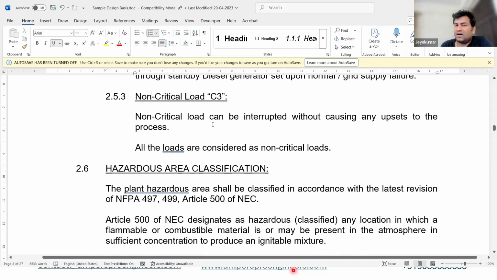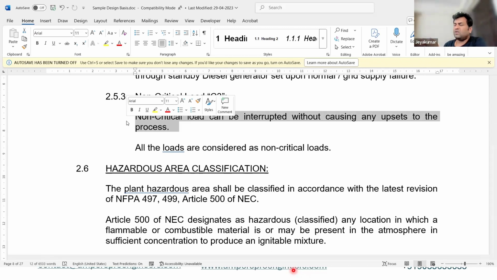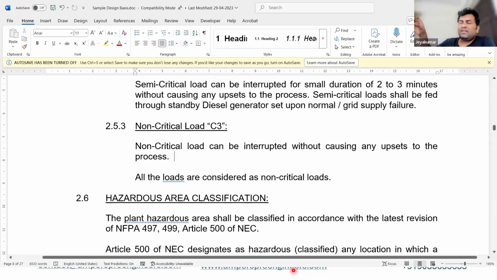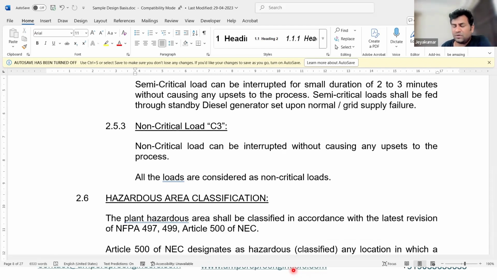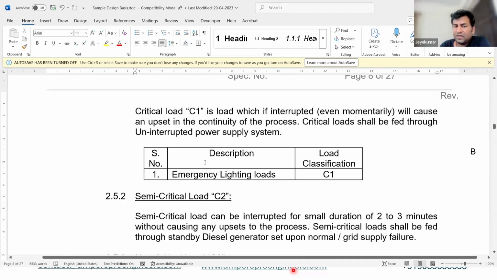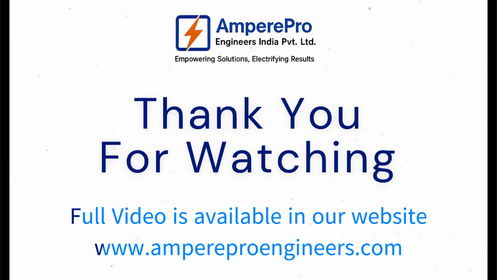Non-critical is something that can be interrupted for many hours, so that nobody is going to be affected. For example, in the plant there will be an office. Even if it is interrupted, that is okay. Nothing is going to be impacted. But these two categories are very, very important. So you should be able to categorize them. That's what I'm trying to say.